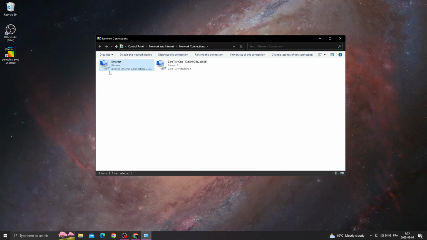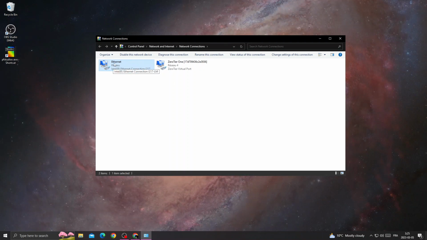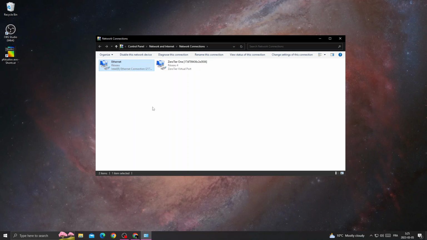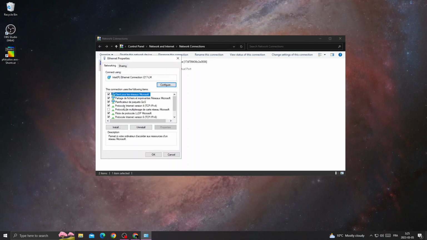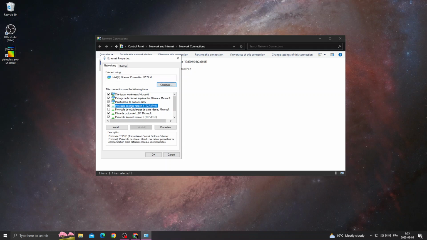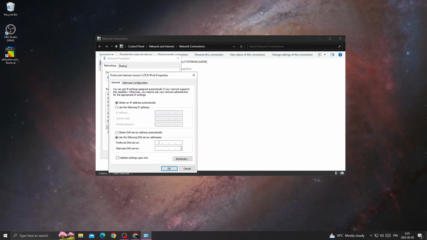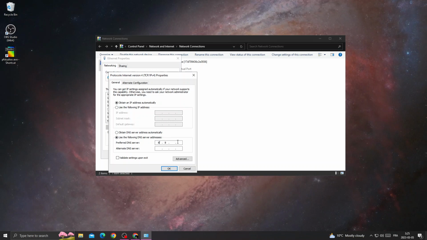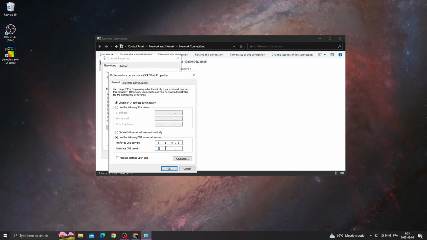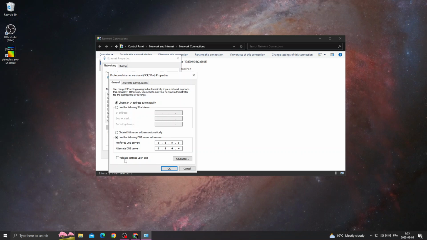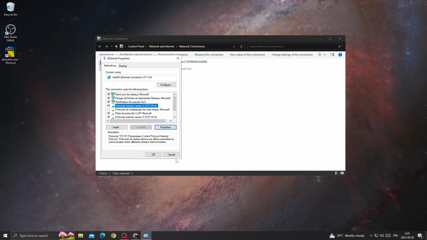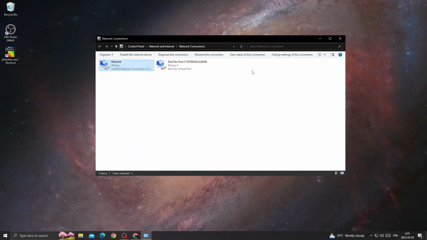If you are using the cable, here it is, you will find internet cable, right click and click properties, and after that click protocol internet version 4 and click properties. Now click use the following DNS server addresses and type here 8.8.8.8 and 8.8.4.4 and then enable this one and click OK and OK again.